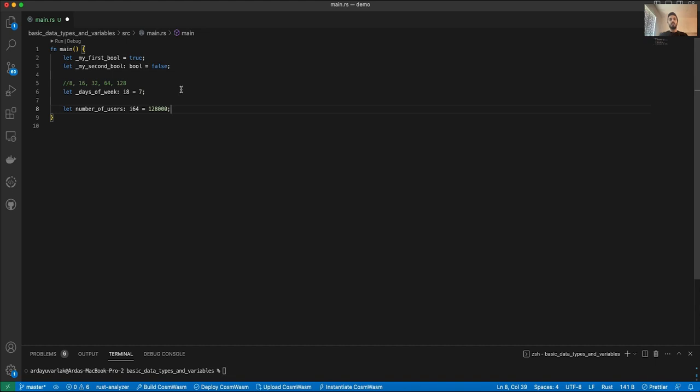In Rust, we also have another type of integers. Once we said i8 is an 8-bit integer, it's actually an 8-bit signed integer. Signed integer means that our integer can be either positive or negative. But we also have unsigned integers. Unsigned integers can only be positive or 0.